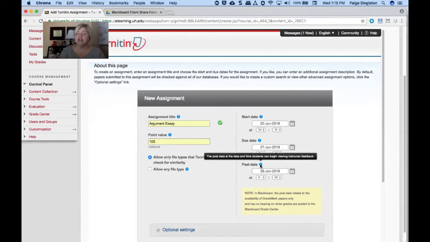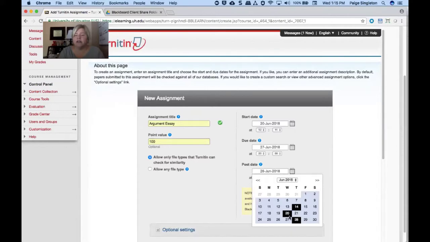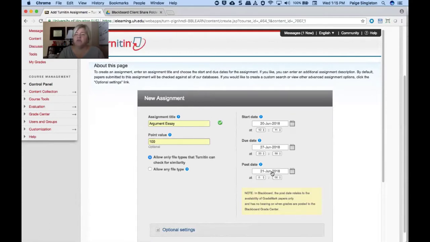If you decide that you're going to use Turnitin to deliver feedback to your students, that is, you're going to mark up and score student papers using Turnitin, this post date controls when students are able to access that feedback. You can backdate this all the way back to the start date of the assignment. So usually if I have a start date of the 20th, you can maybe put it on the 21st. And if you do that, the effect is that your feedback will trickle out to students as you grade papers.